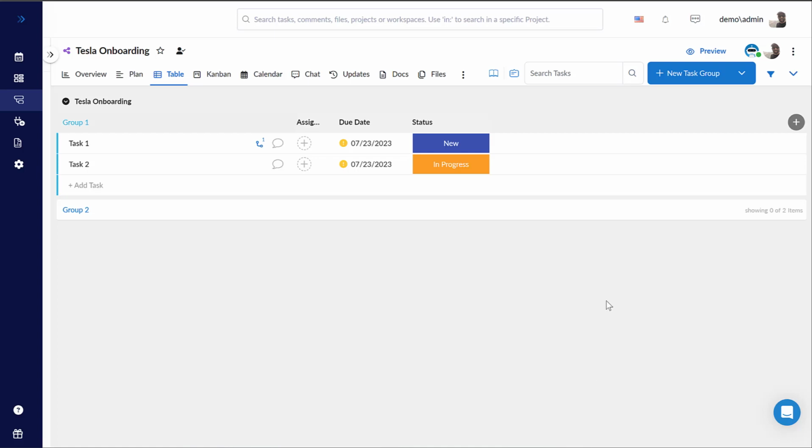Hello and welcome again. Now that your projects are ready, let's see how you can use automation to streamline your workflows, save time, and keep your project data up to date.